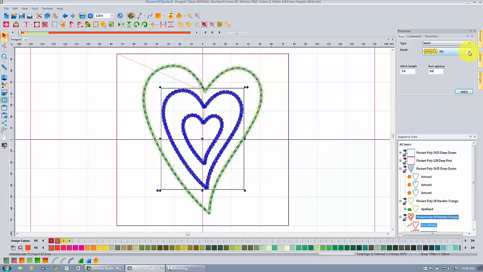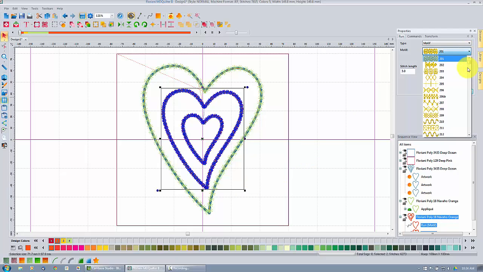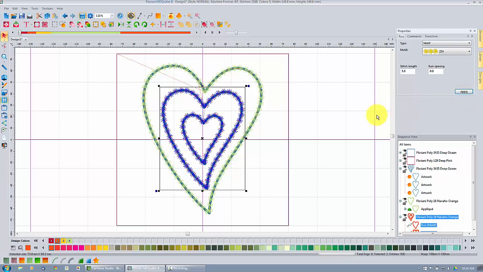We've got them still both selected. I'm going to match the motif pattern by changing them to 2, 3, 4. So I'm going to come down and select 2, 3, 4 and click apply, and now we've got matching stitches for all of our sections there.